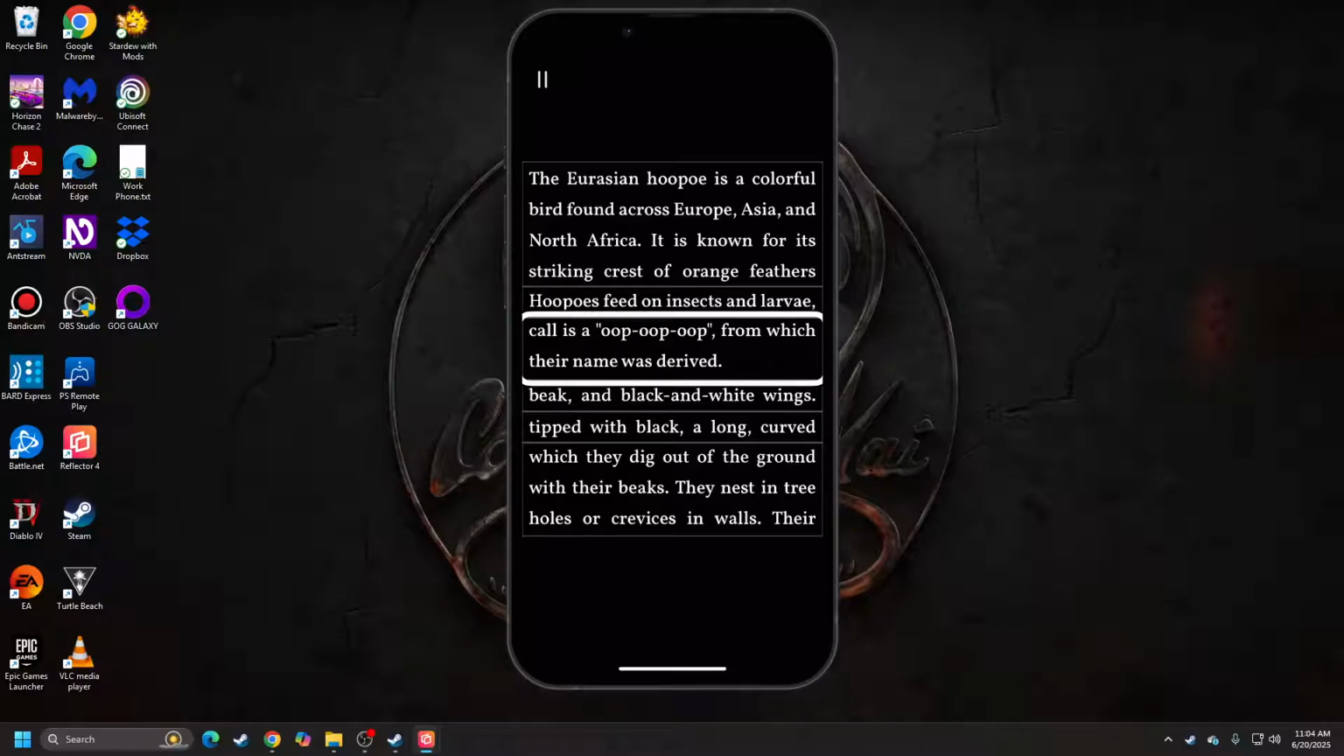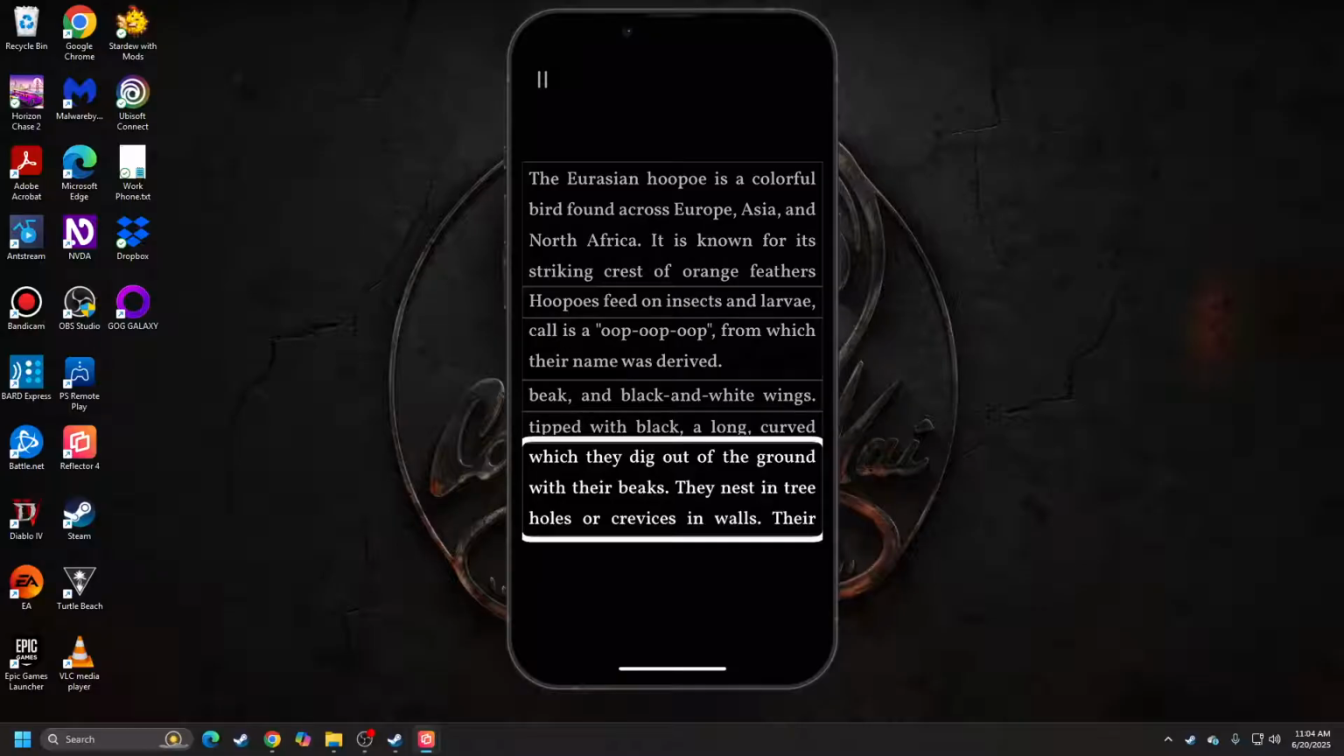A. Their call is OOP. From which their name was derived. Movable. J. Beak and black and white wings. A. I. Hoopoes feed on insects and movable. Hoopoes feed on insects and H. The Eurasian hoopoe is a colorful bird found across Europe, Asia. A. Their I. Hoopoes feed on insects and movable. A. J. Beak and black and white wings. B. Tip with black, along. C. Larva, which they dig out of the ground with their beaks. C. Larva, which put the tile back.